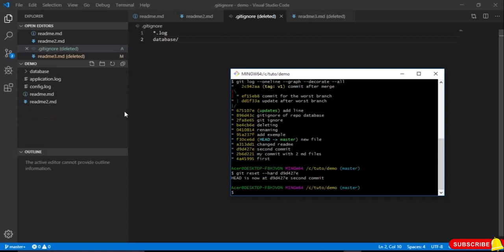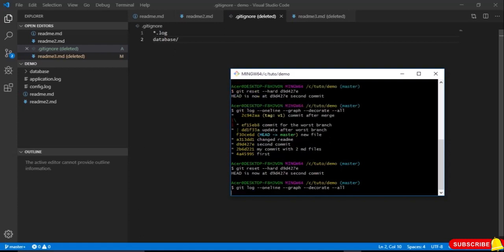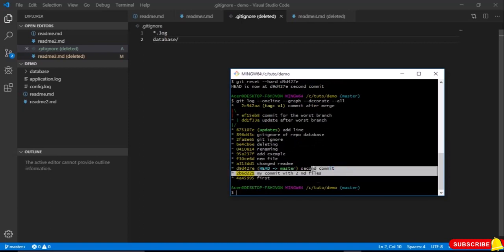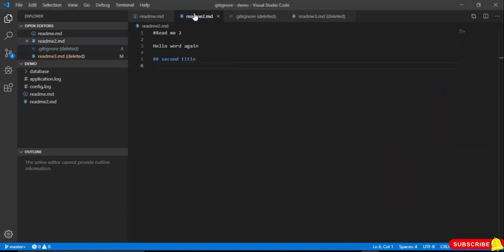So now if we hit enter, it will be back, and as we see, this file doesn't exist anymore. And the readme tree, we also found it deleted, they are not existing anymore. That's because we reset, but in the hard way. So now our project is the same as in our second commit. Also here there is no second title, and here with the hello world, we didn't find anything.